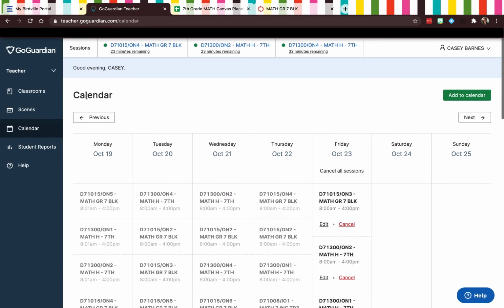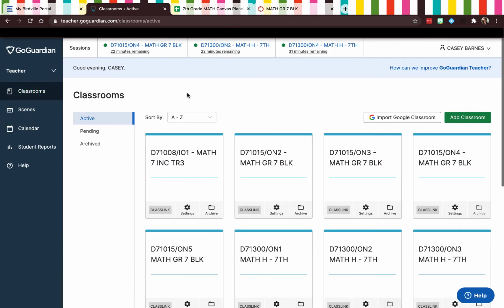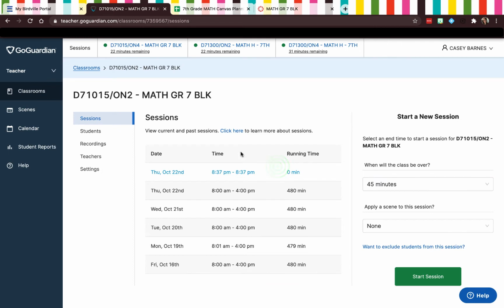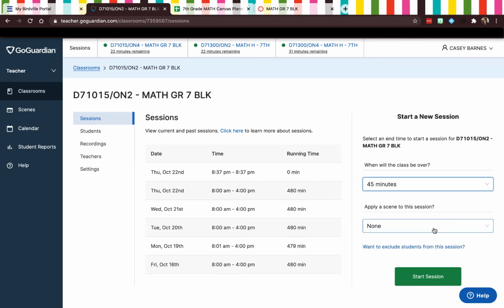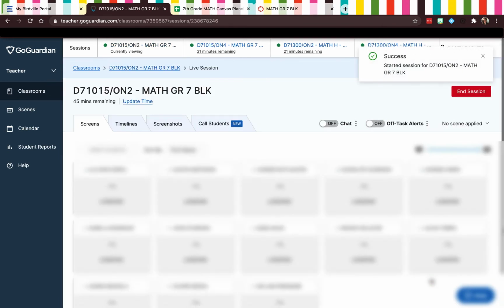Once you have your classes running, you can also start impromptu classes. The way you do those is from your classrooms page, you'll click on a class, and then on the right side, you can set how long you'd like for the session to run. And you can also set a scene. We'll talk about those later. And then you'll click Start Session. And no matter what time of the day it is, you'll be able to see your students' activity.